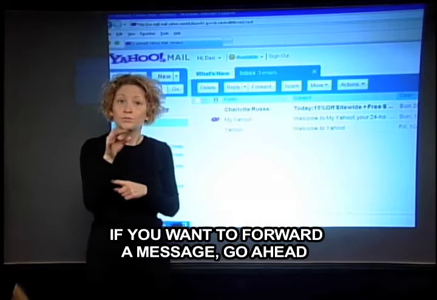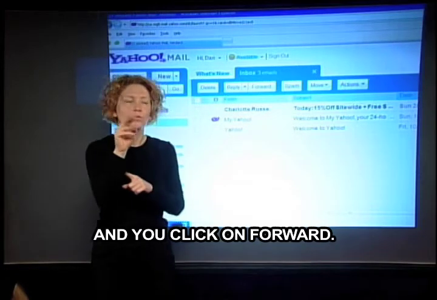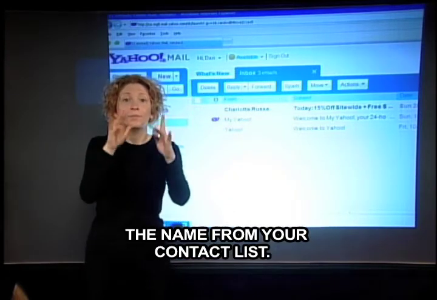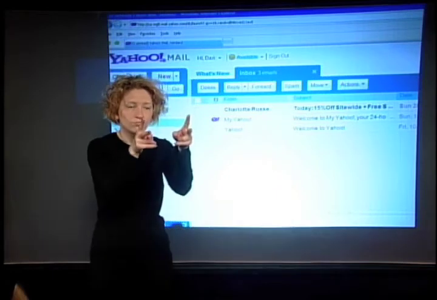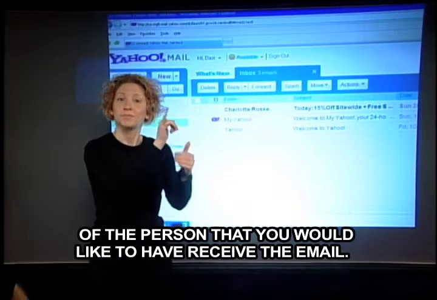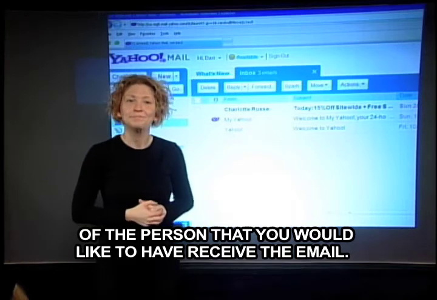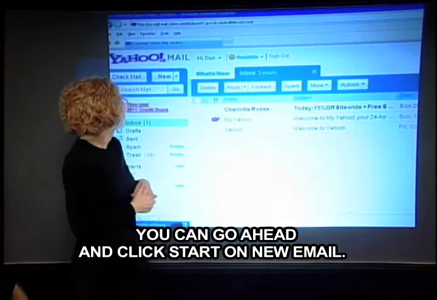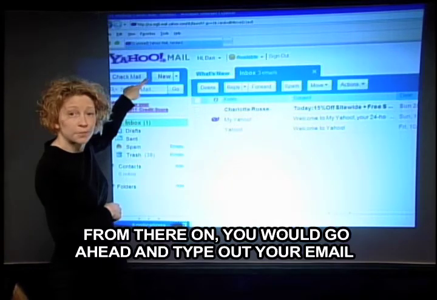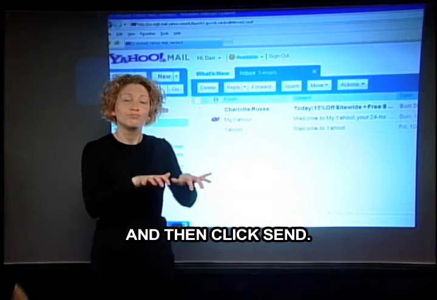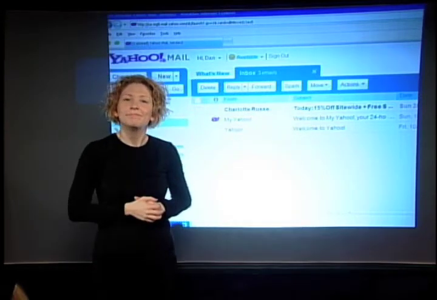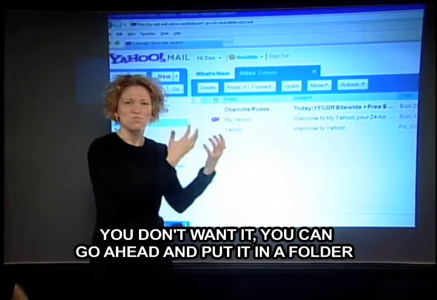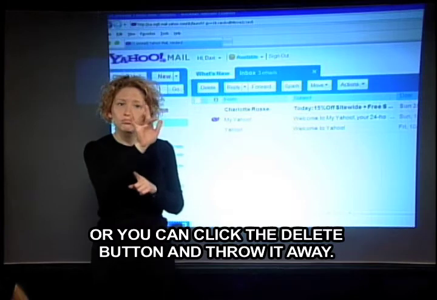If you want to forward a message, go ahead and click on forward. After you've done that, you'll click on the name from your contact list, or you can go ahead and type in the email address of the person that you would like to have receive the email. If you would like to start a new email, you can click on New Email. From there on, you would type out your email and then click Send. If you are done reading an email and decide that you don't want it, you can put it in a folder, or you can click the Delete button and throw it away.